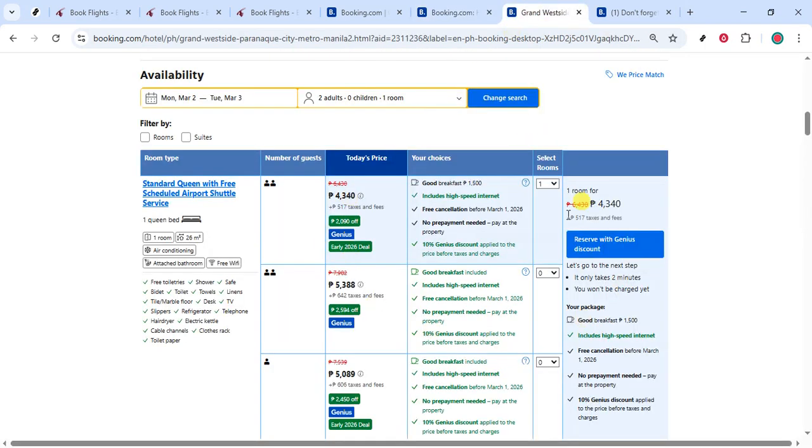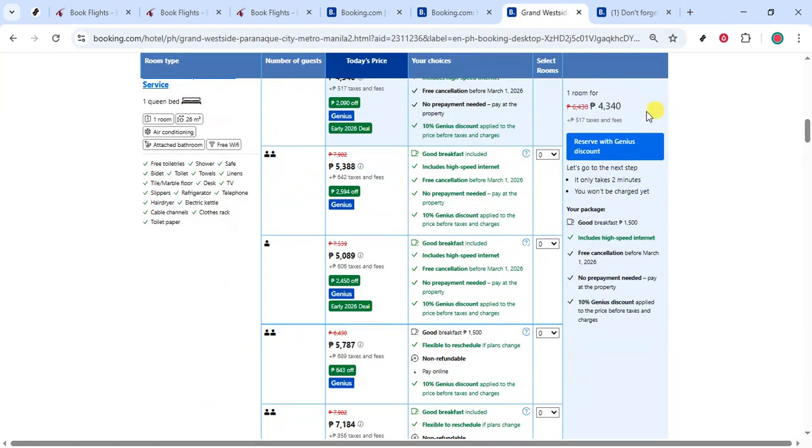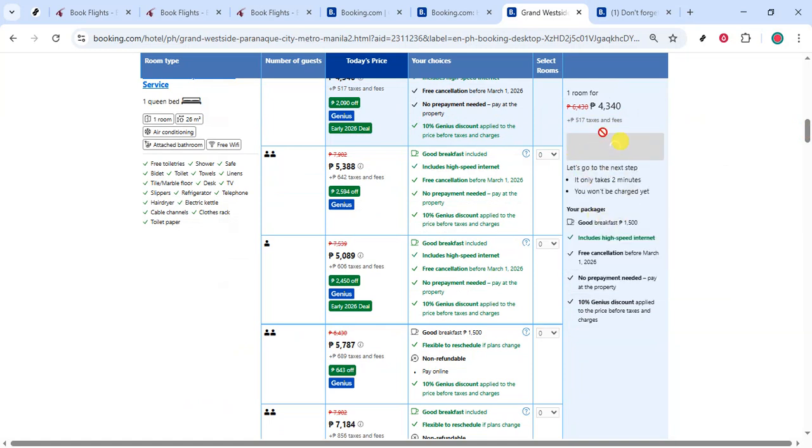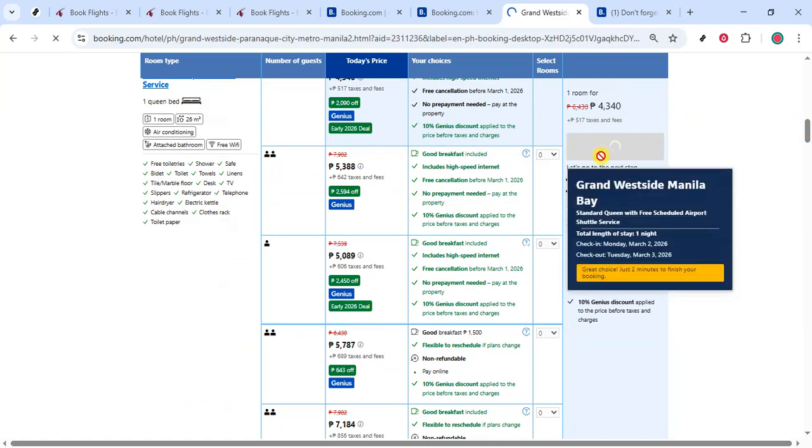If you see a Genius discount on the room you want, click the option to reserve with the Genius rate. You may need to be signed into your account to access that discount, and the price reduction should appear before you proceed. Continue to the booking form and enter your details.